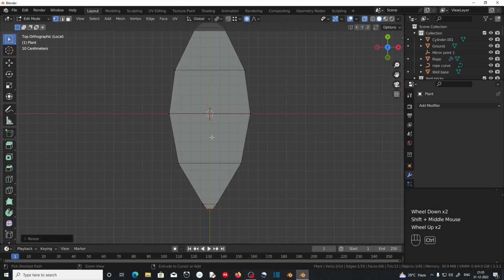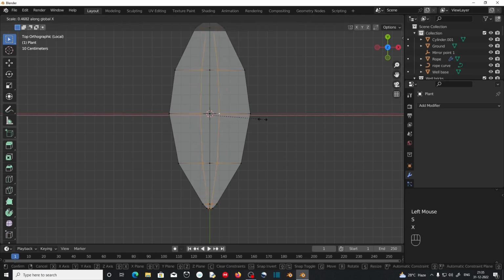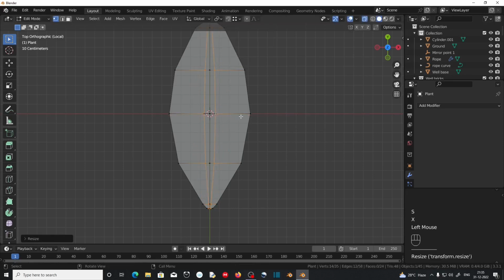We need to add 3 loop cuts. Ctrl plus R. Increase the number to 3. Left click, right click. Turn off proportional editing. Alt left click this one. Shift Alt left click this one. Change this to median point. S to scale, X to scale along the X axis and place it here.